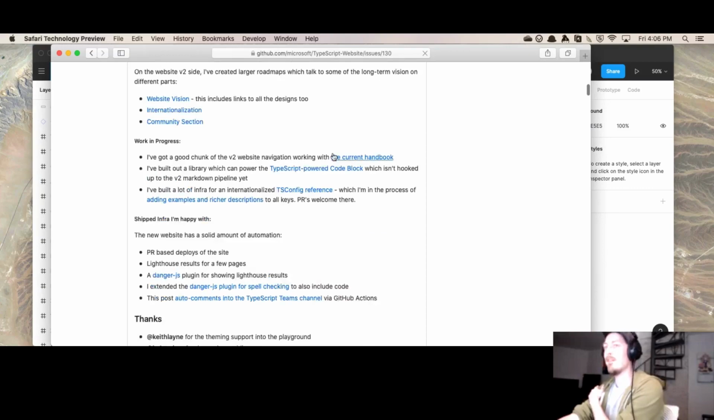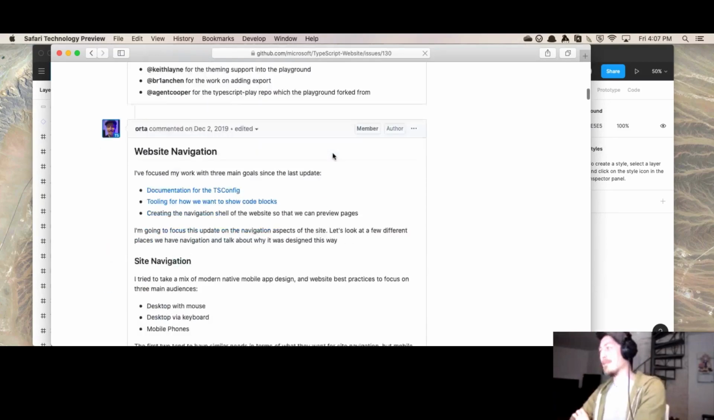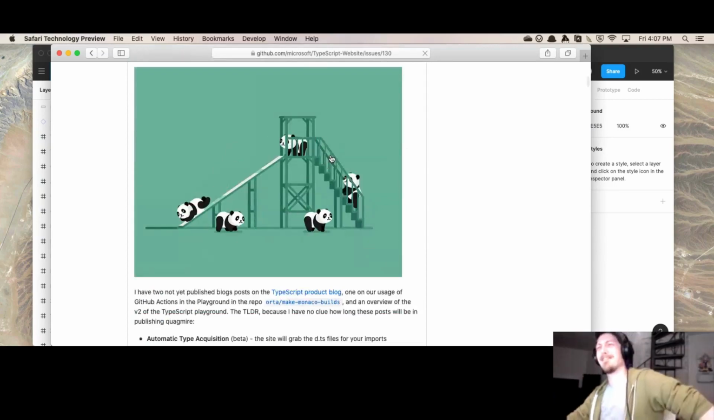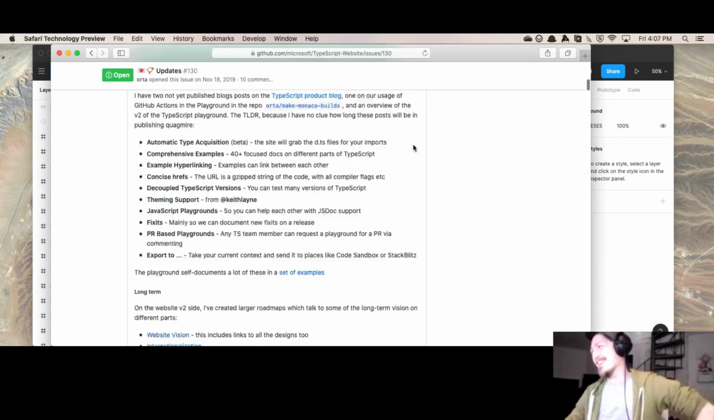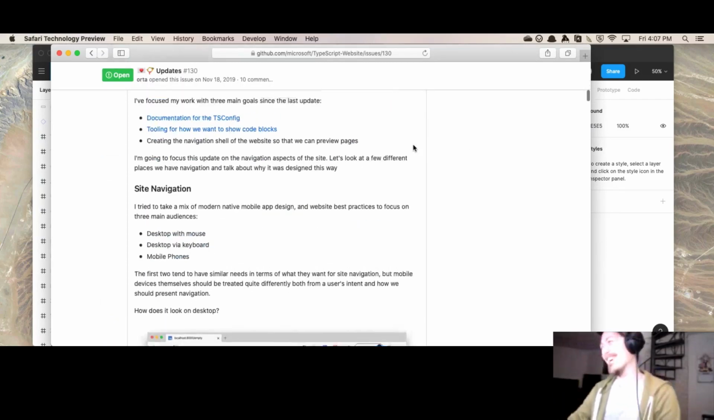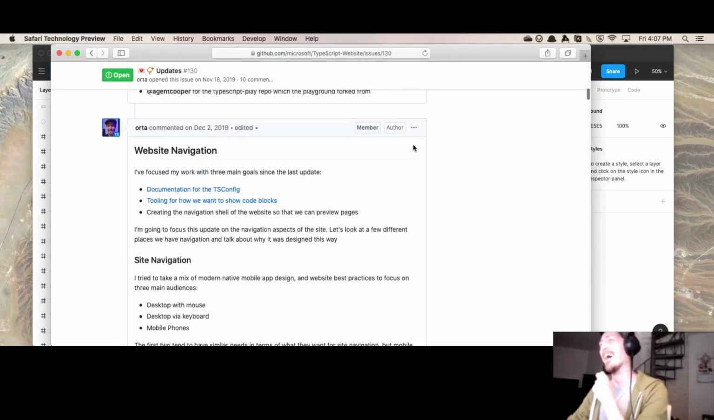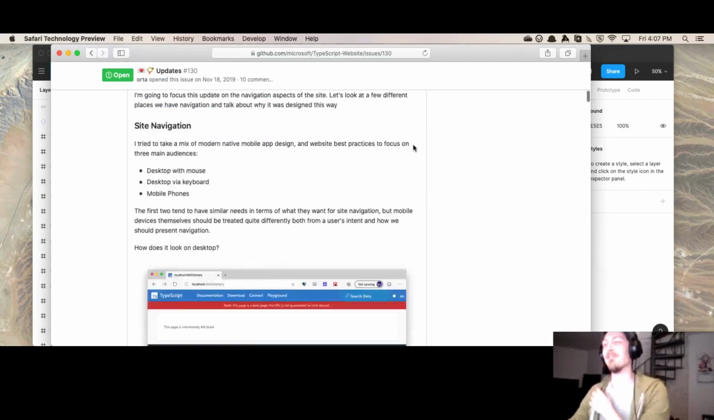Is that GIF relevant? These are super extensive. Yeah, the pandas are totally relevant. It's a playground. Did you make that? No, not that one, but I definitely did a few of them further down.